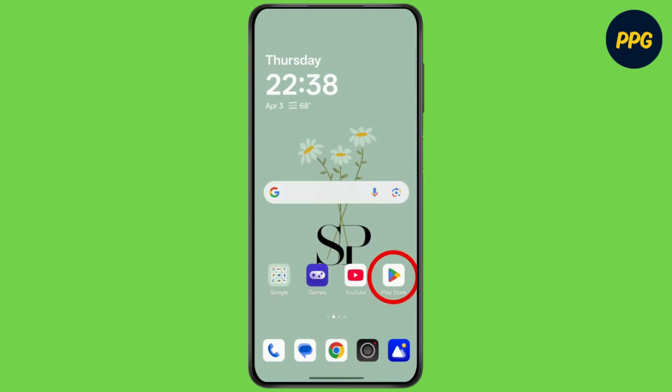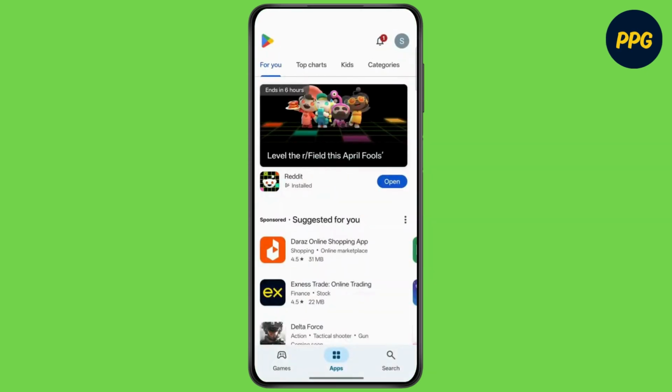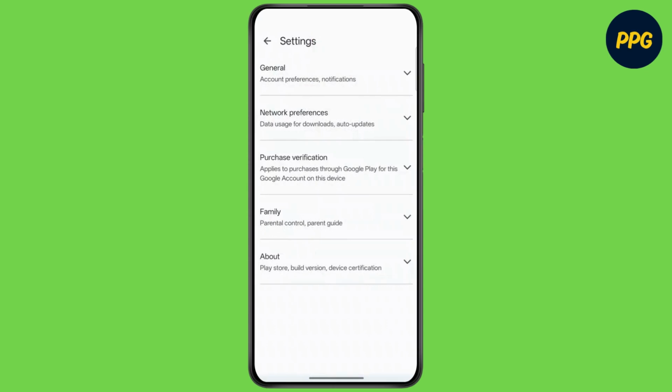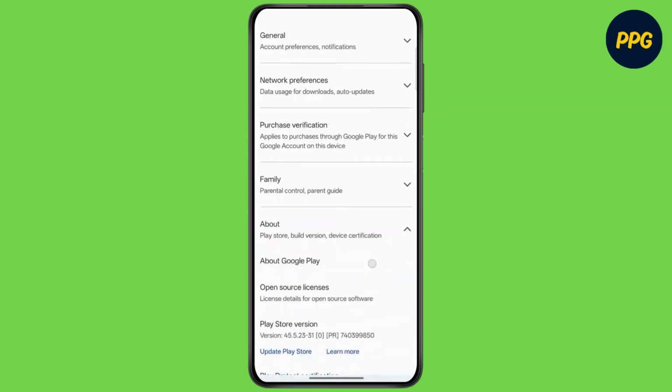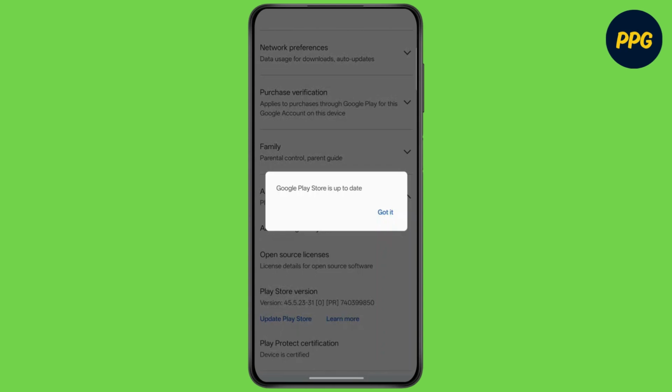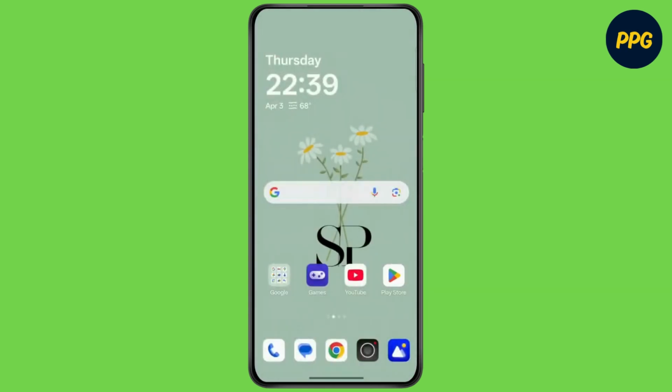So first of all, open up Play Store. Now tap on the profile at the top right corner. Now go to settings. Tap on about. Now tap on update Play Store. Now after updating, simply go back.